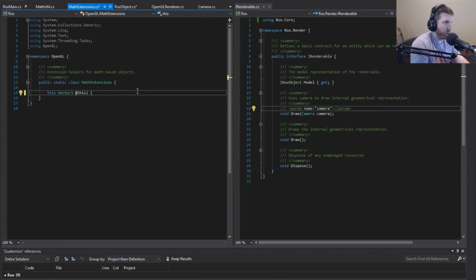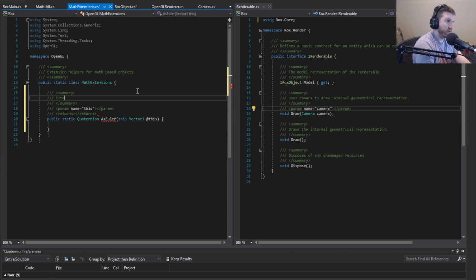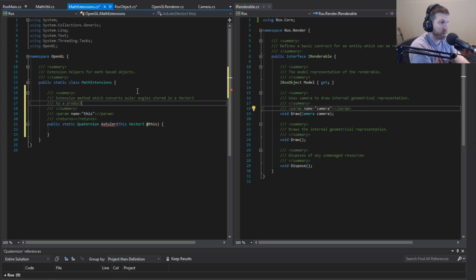And our math extensions now will also have a public static quaternion as Euler. Same thing, right? We're going to add the same method, and we'll call it an extension method, which converts Euler angles stored in a vector 3 to a product of quaternions. And I want to make this clear what this is about to do. It's about to create a rotation quaternion using each individual.